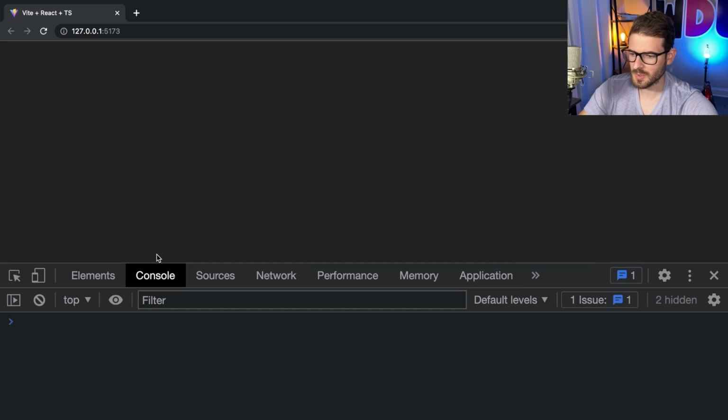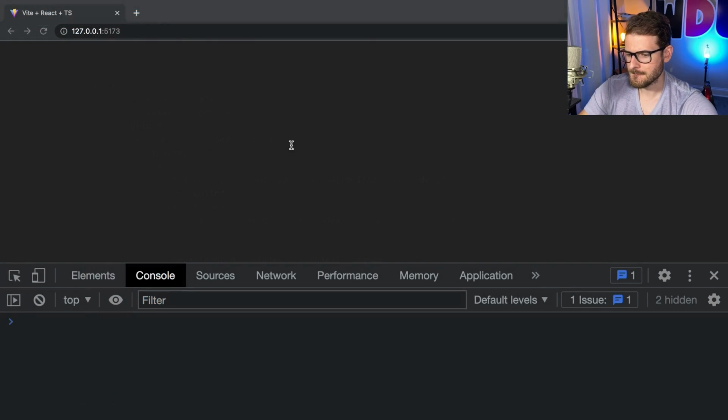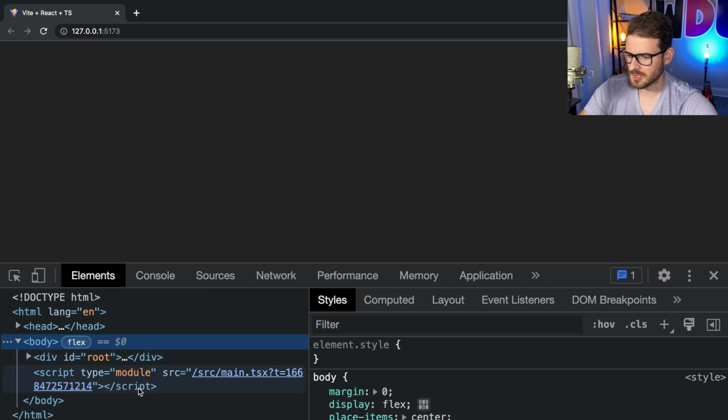Okay, I totally just broke something. So let's go back and figure out what I broke. So class name of card plus the reveal grid. If it's true, we're going to put revealed. Otherwise, we're going to put nothing. Yeah, I don't know what I broke here. Let's just look at this real quick.